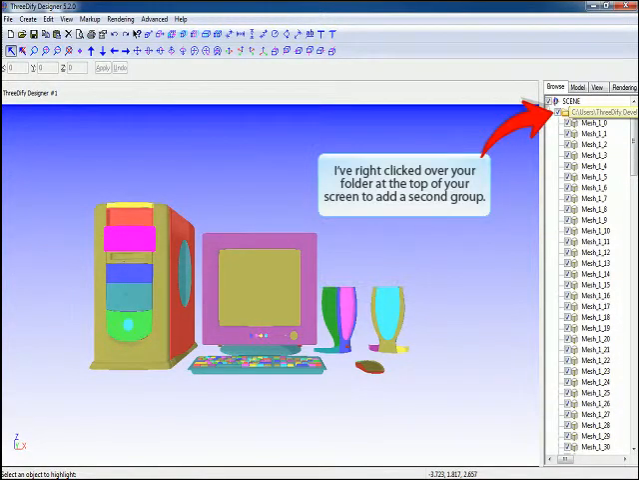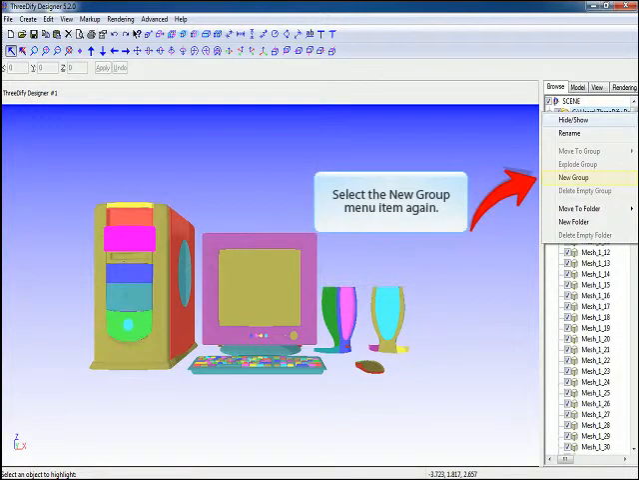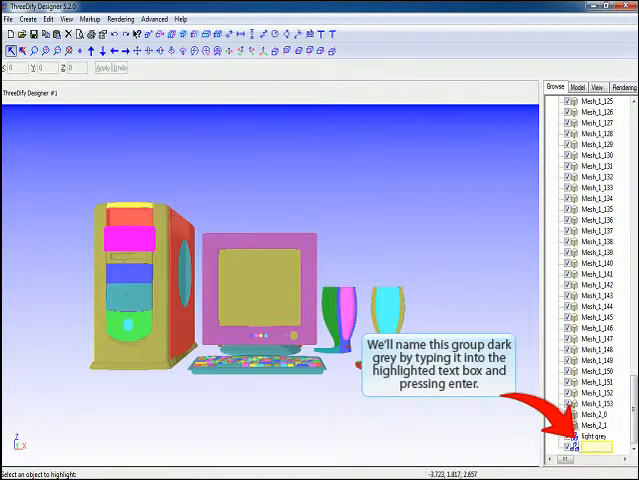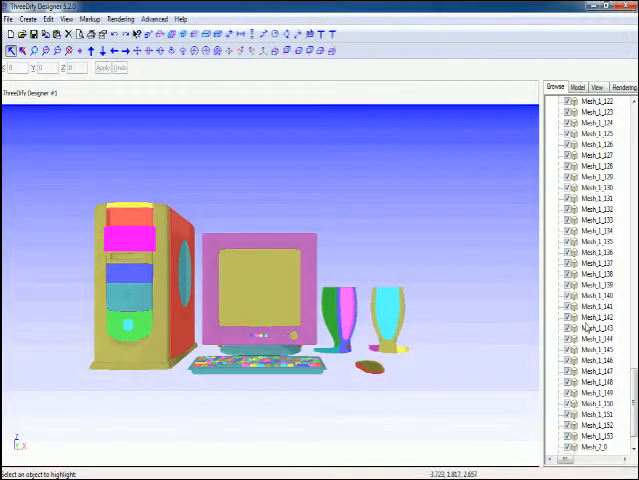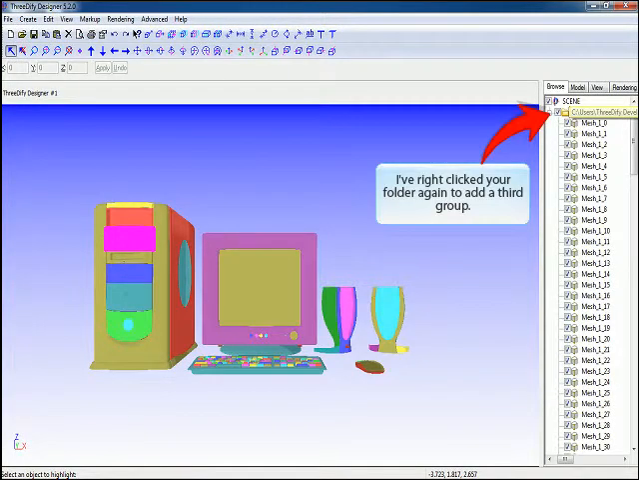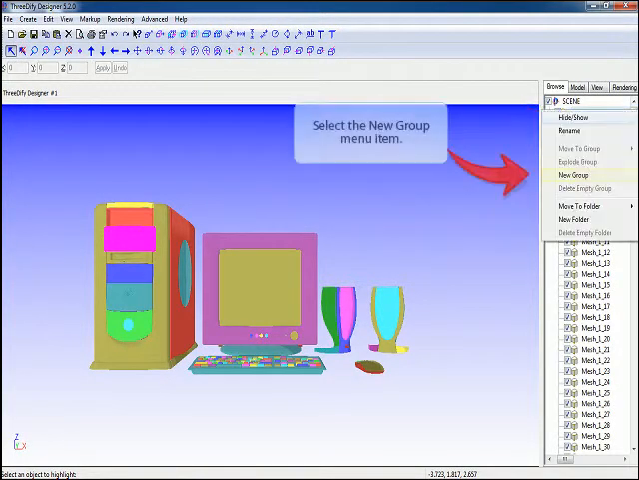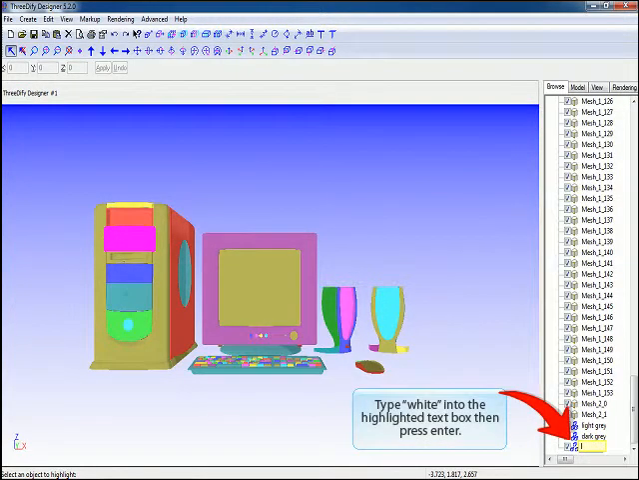I've right-clicked over your folder at the top of your screen to add a second group. Select the New Group menu item again. We'll name this group Dark Gray by typing it into the highlighted text box and pressing Enter. I've right-clicked your folder again to add a third group. Select the New Group menu item. Type white into the highlighted text box, then press Enter.